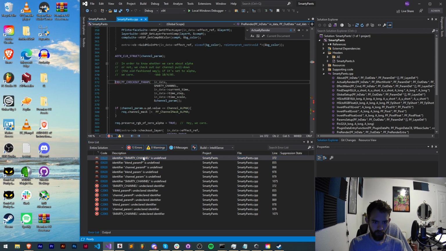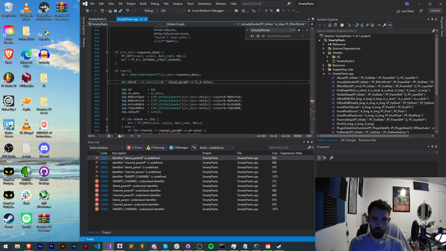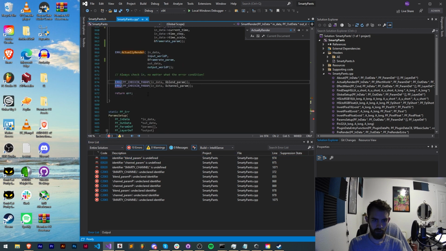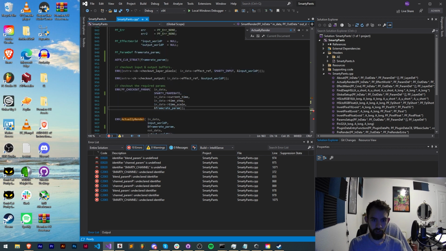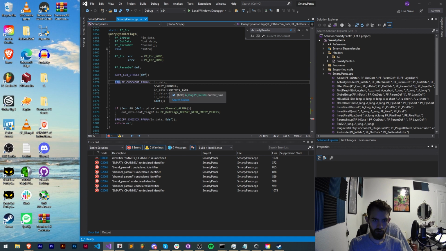And actually, first we have a whole bunch of errors we need to fix. This isn't Smarty channel. This should be frame rate. We don't have anything called blend. So we'll just get rid of anything that uses that. Channel param doesn't exist. Here we want to check out this parameter we previously just checked in, frame rate param. We have Smarty channel. This again should be frame rate.